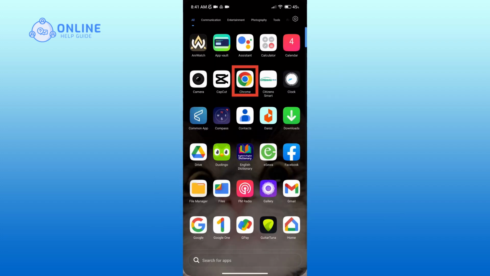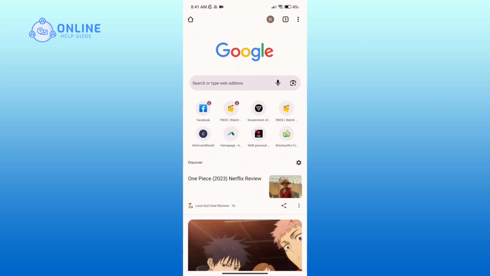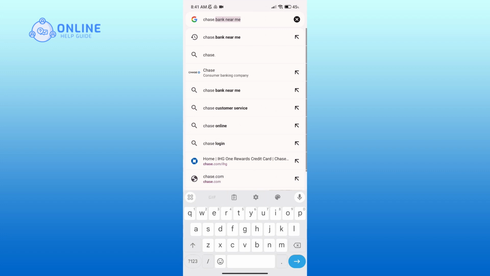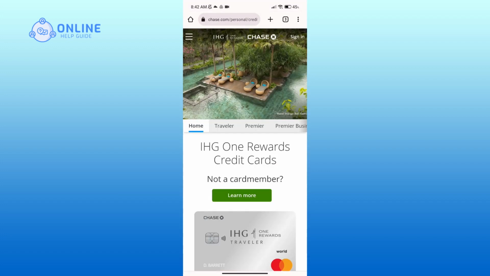First, open up a web browser. Now in the search bar, type in chase.com/IHG. Once you come across this official page, click on the sign in button in the top right corner.